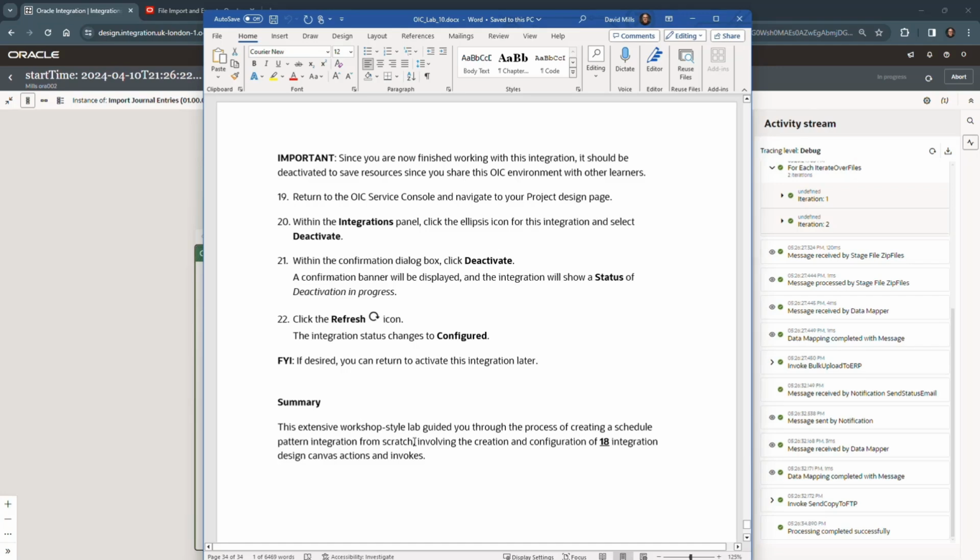We call it a workshop style lab because we went through a use case that was almost end to end. We didn't do the callback, but from scratch, we did the entire integration that gets that bulk job uploaded into ERP Cloud. That's it for this practice.